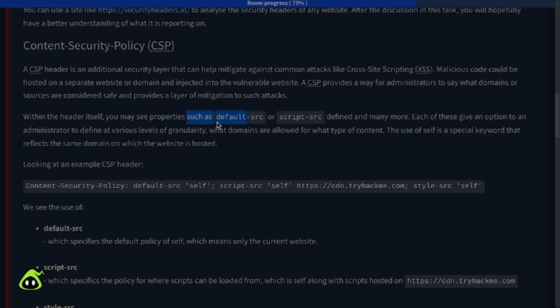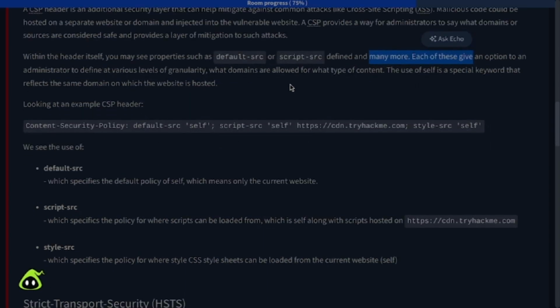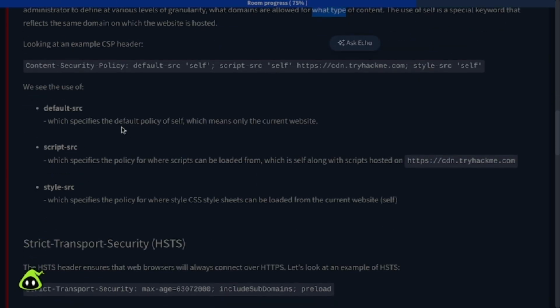And within the header itself, you may see properties such as default-src or script-src defined, and many more. Each of these gives an administrator an option to define at various levels what domains are allowed for what content, as simple as that. Looking at the simple CSP header, Content-Security-Policy: default-src 'self'. Default-src specifies the default policy of self, which means only the current website.